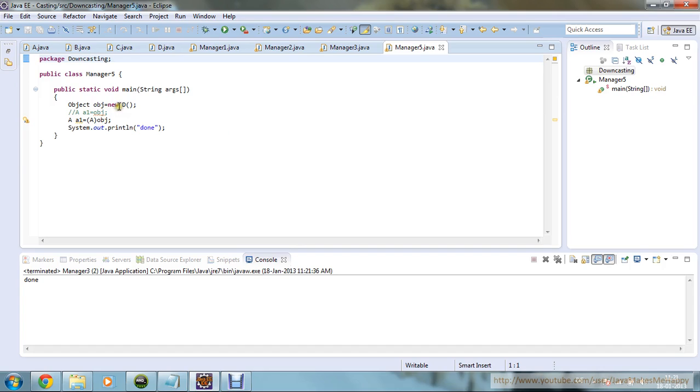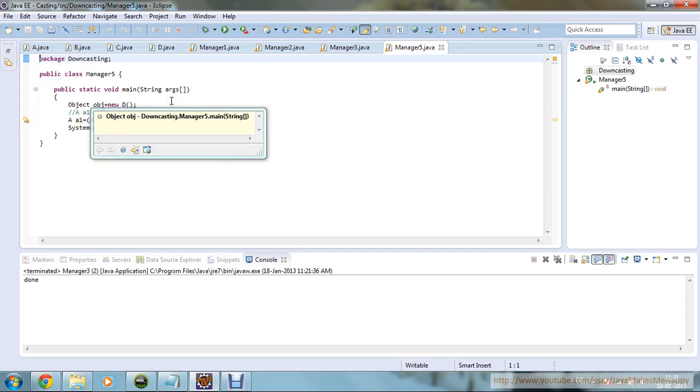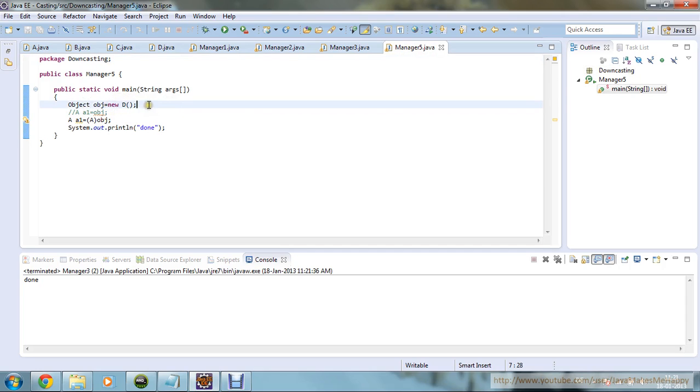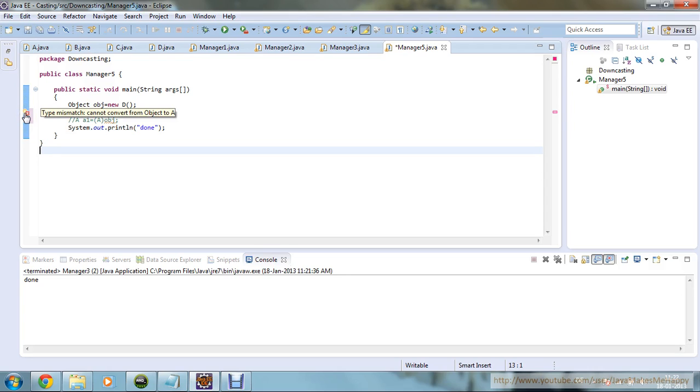In this program also I am creating one object of the Object class, object obj, which is being initialized by new D. Now A1 equals A of obj. So I'm downcasting it to A type. The Object type will be downcasted to A type, and I'm just printing the done statement. If you comment this line and uncomment this line, A1 equals obj, here it will not be possible, because of type mismatch: cannot convert from Object to A.